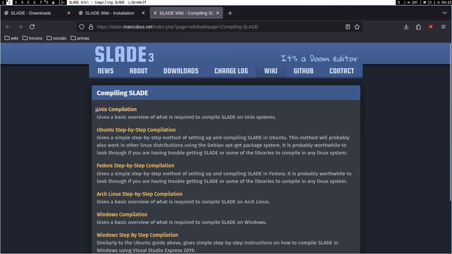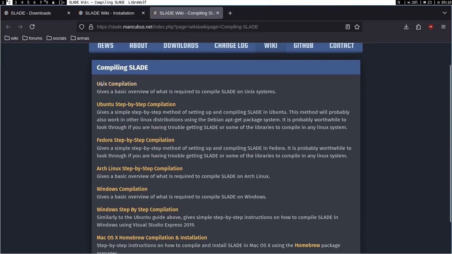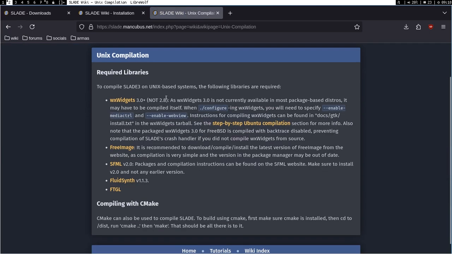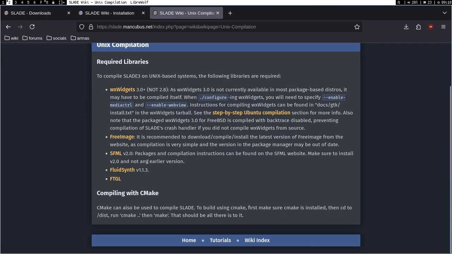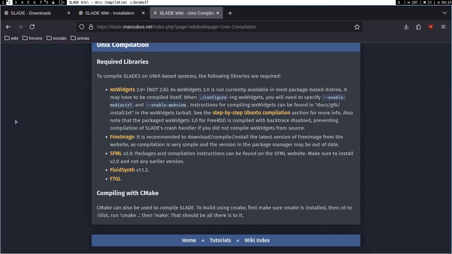Yeah, here you can compile it. Here it has a step-by-step compiling. Unix compilation might be this one. It tells you all the dependencies, and then you just run cmake, whatever. Anyways, so on Gentoo Linux, which is what I'm running right now, and on Arch, it's in the package manager.